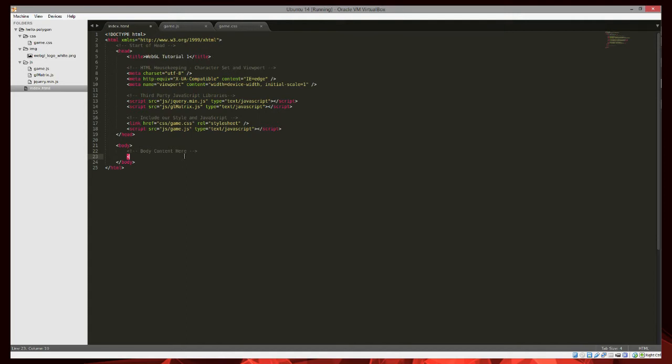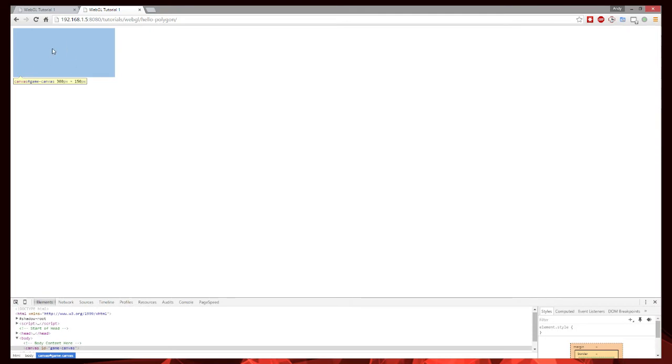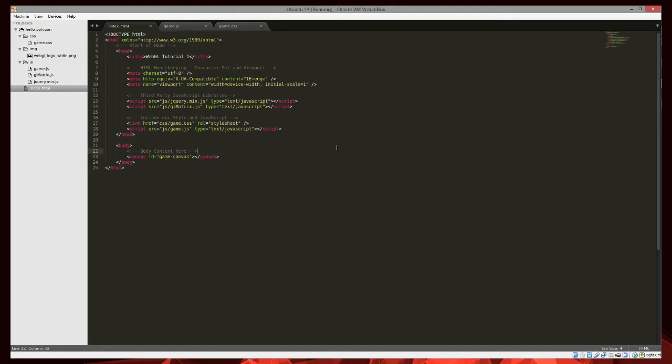So what we need to do then is add in our canvas tag. And if we take a quick look back at what we've just done, we will see that there is now a 300 by 150 pixel canvas. That's the default size in Chrome. It doesn't automatically fill up the size of the container it's in. So we want to add in a container to wrap it around.